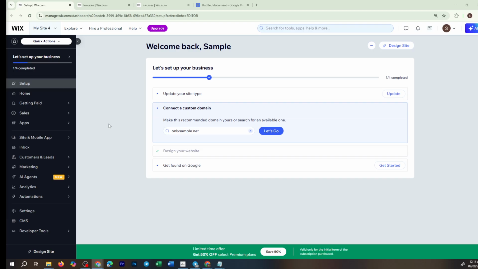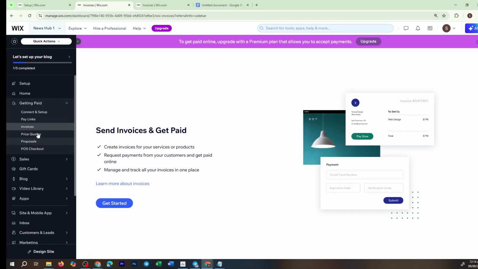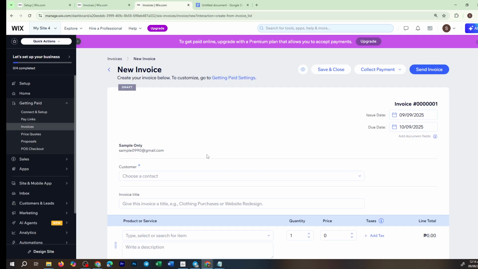From here, look for the option that says Getting Paid, a key section where you'll manage all things financial for your services or products. After clicking Getting Paid, you will see the Invoices option. Click on that, and then hit Get Started. Now you're redirected to the new invoice creation page. This is where you'll put together all the details about the transaction.